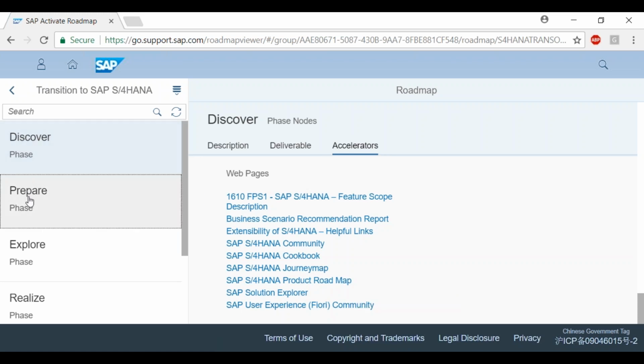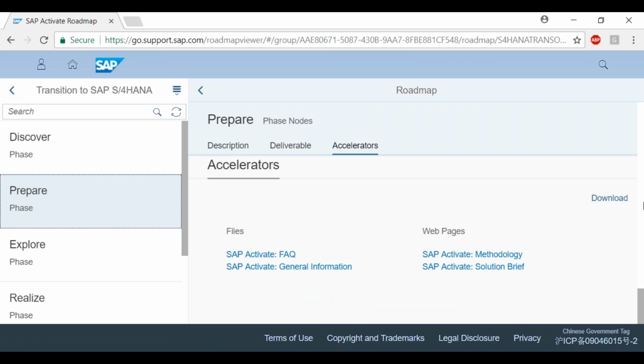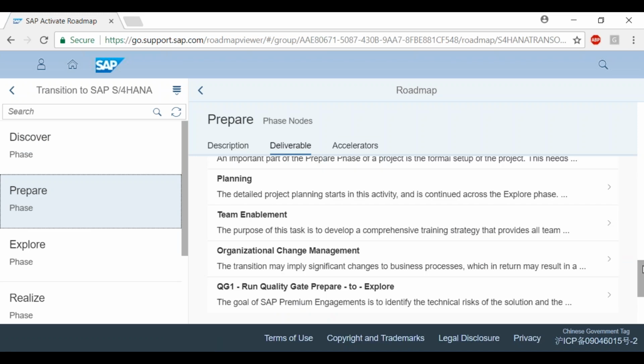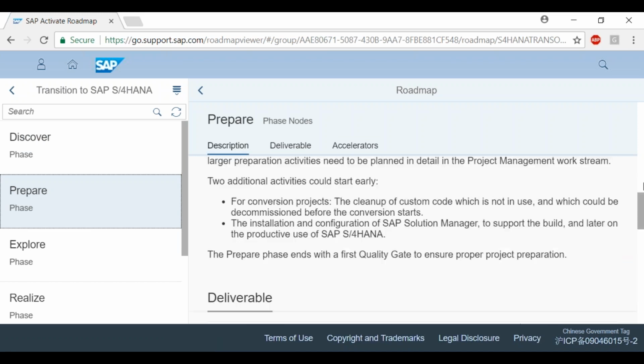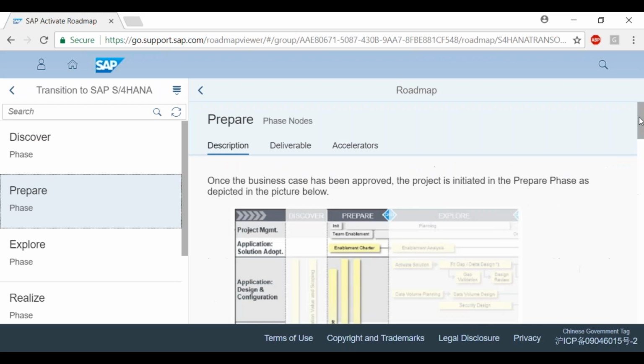Once the discover phase is done, they will go for the prepare phase. In the prepare phase, as I told you, the project setup, finally making sure that the system is ready. All these things need to be done in the prepare phase. So in each phase, you will get the main purpose of this phase, the deliverables that you will be getting out of this phase, and what accelerators SAP has provided to make this phase faster.